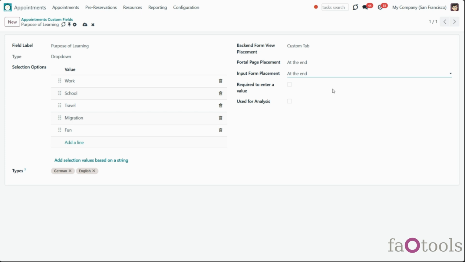If the appointment custom field relates to certain resource types and the input form placement was set, then the field will be shown on the step of filling in the account details only for the related resource type or types. To make filling in the field mandatory, tick the option required to enter a value.